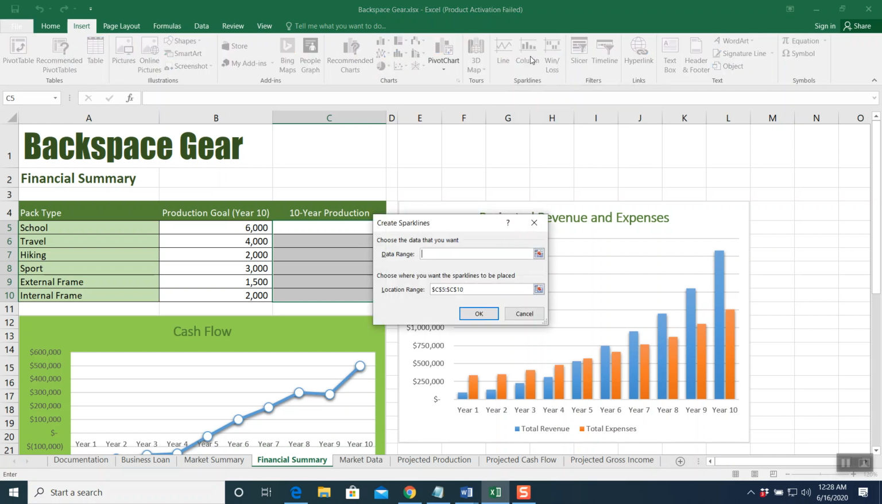Click on column, and it will ask you where the data is. Again, Karan comes to me, sir, where is the data for this kind of graph? We need data. What is the data, guys? Data is in projected production. So click on projected production. Don't worry about this. The cursor is already blinking here.